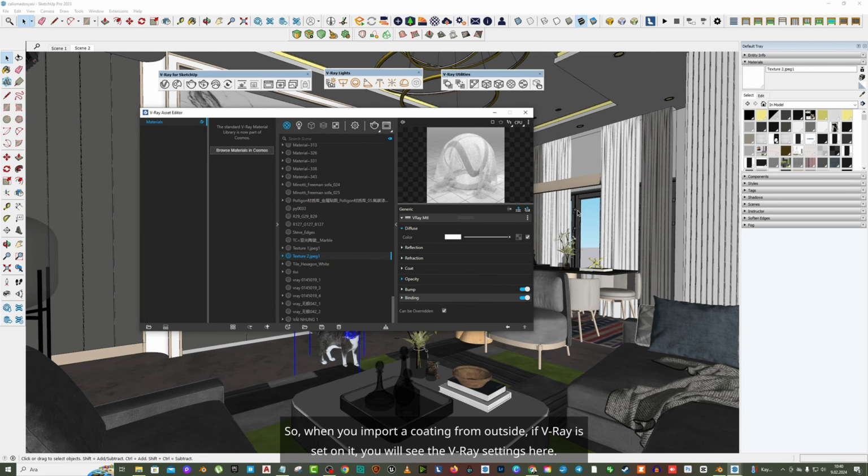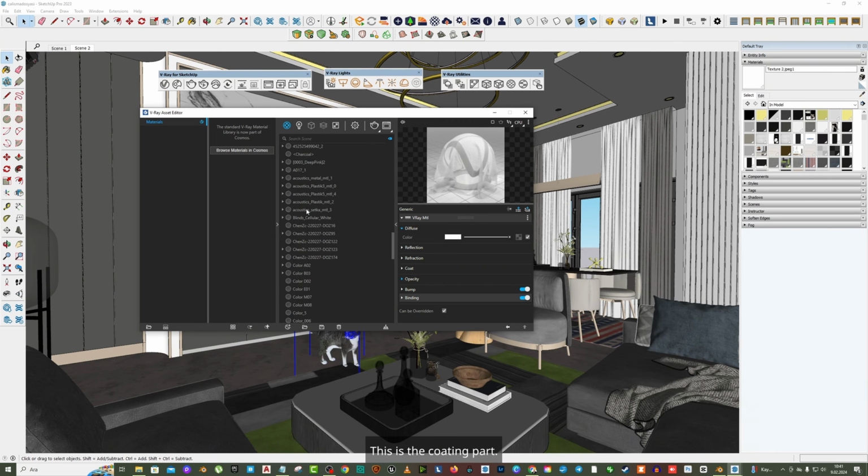So when you import a coating from outside, if V-Ray is set on it, you will see the V-Ray settings here. We will see these as well. We will see them without going into too much detail. I will show you how it's done, friends. This is the coating part.